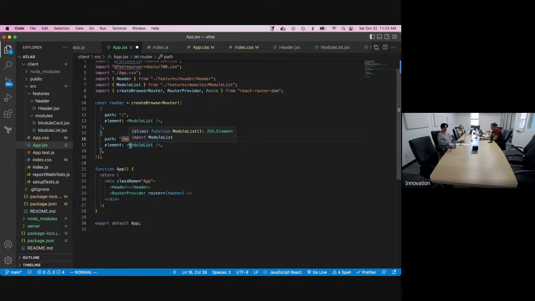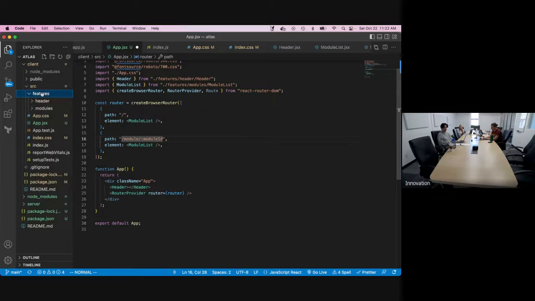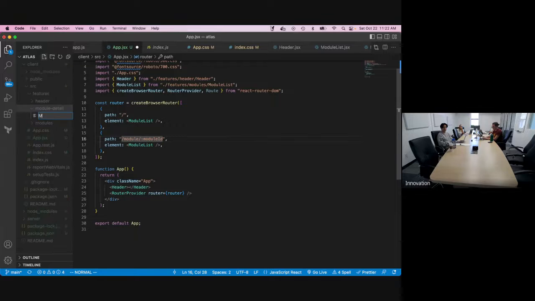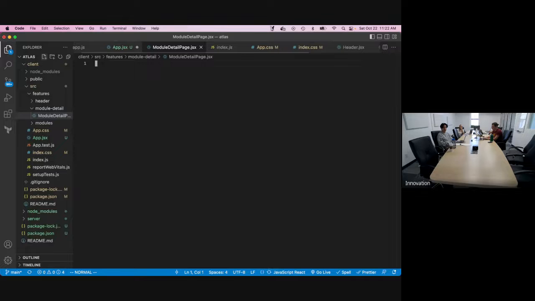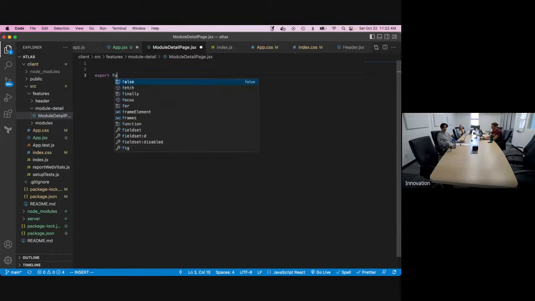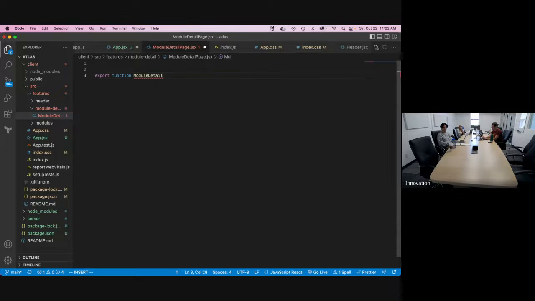And then we would show, so we don't have anything for that quite yet. So we need to make a new thing, and instead of modules, this might be module detail, which is probably better. And usually people do folder names like that. So module detail, and then we'll make a module detail page. Export detail page.